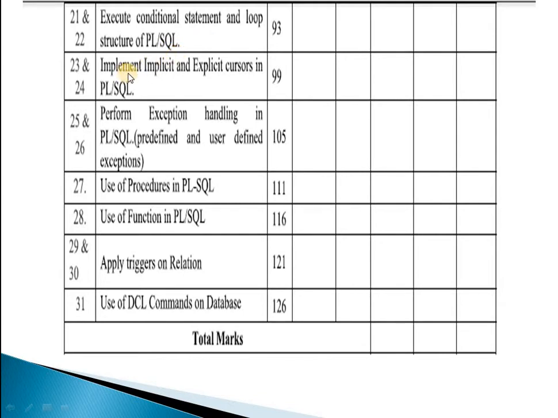Next, implement implicit and explicit cursors in PL/SQL. Then perform exception handling in PL/SQL, use of procedures in PL/SQL, use of functions in PL/SQL, and apply triggers on a relation. And the last experiment, that is use of DCL commands on a database. These are the 31 experiments which are available for our database management.